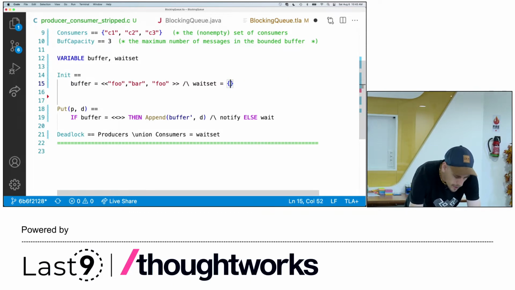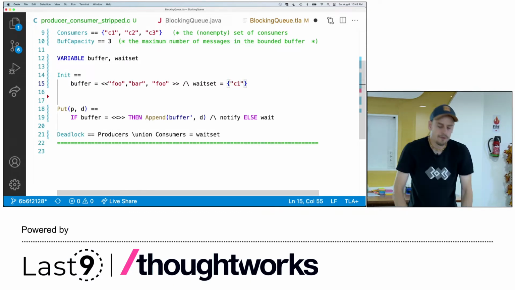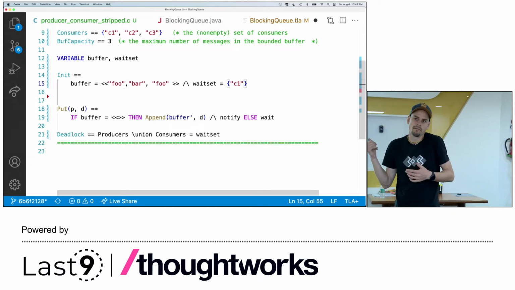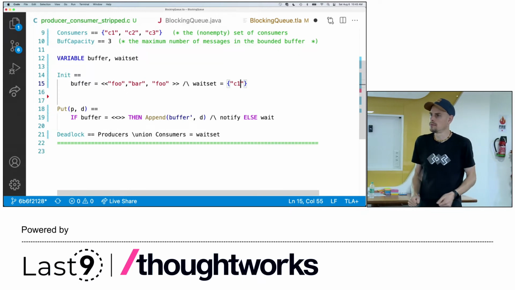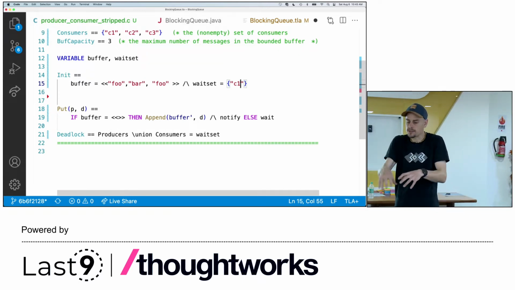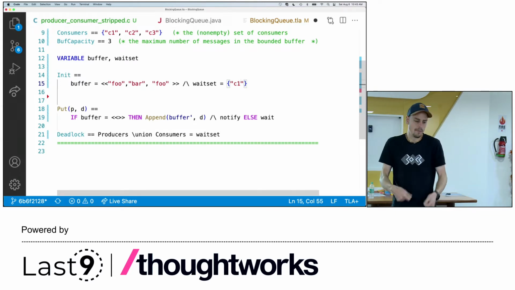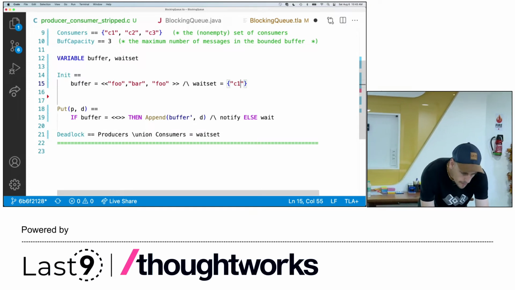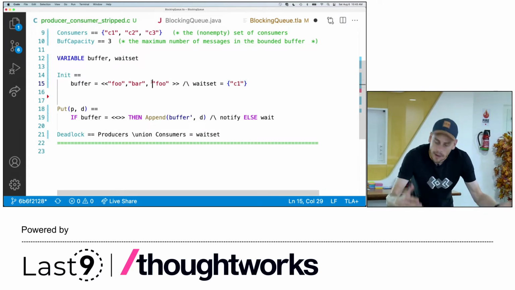And we could have started with, say, the first consumer being in the wait set. That's fine. That's easy. The first consumer now is blocked initially because it's just a formula, right? We don't have to go and somehow instrument the Java runtime to get our thread to be kind of waiting initially. We can just write anything we want. And this is really the power of TLA+.